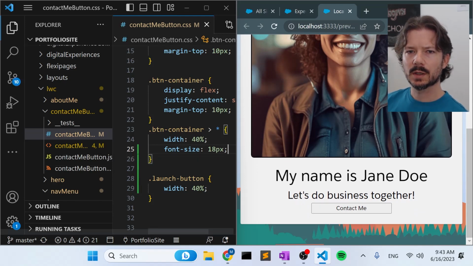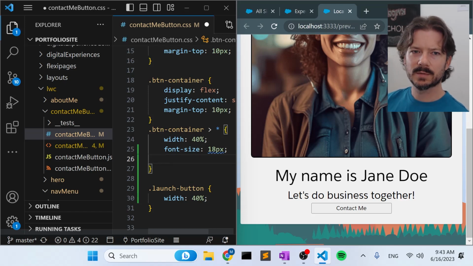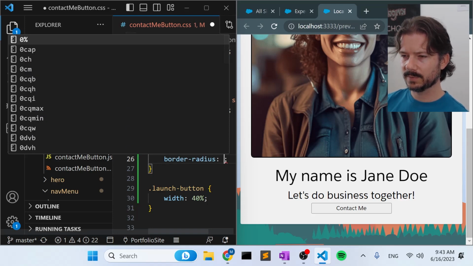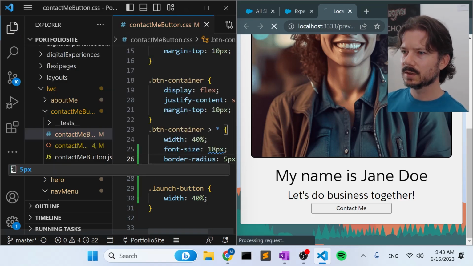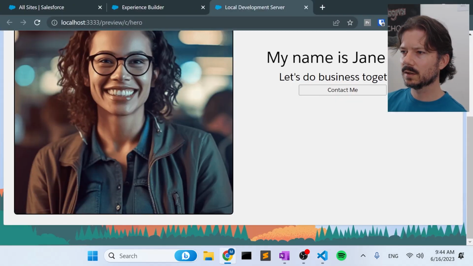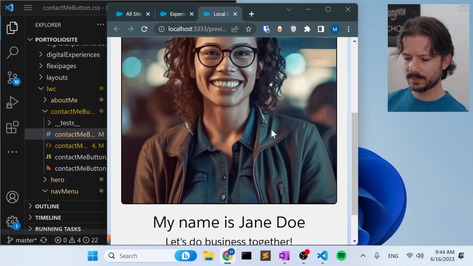Okay, so let's go ahead and, I also like to give all the buttons a little bit of a border radius. On the image here, we've been using the 5 pixel border radius, so let's just add that to keep consistent. 5 pixels. Save that. Subtle changes. And then, yeah, it's looking pretty good.